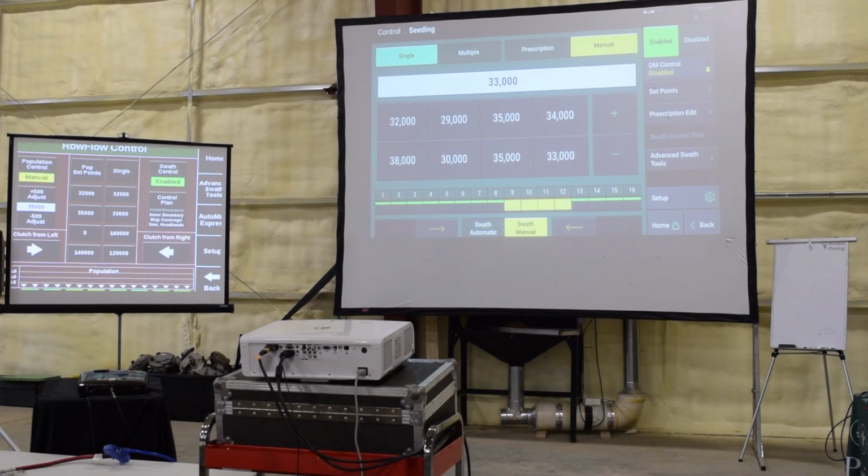Same thing here, you can click on swath automatic, and it brings them back on board. Don't forget, if you turn your sections back on again, to switch back to automatic. Otherwise, you're going to get to the headlands, and it's not going to clutch off the way you want it to. Okay? But let's make sure we get the clutching timing on and off correctly.